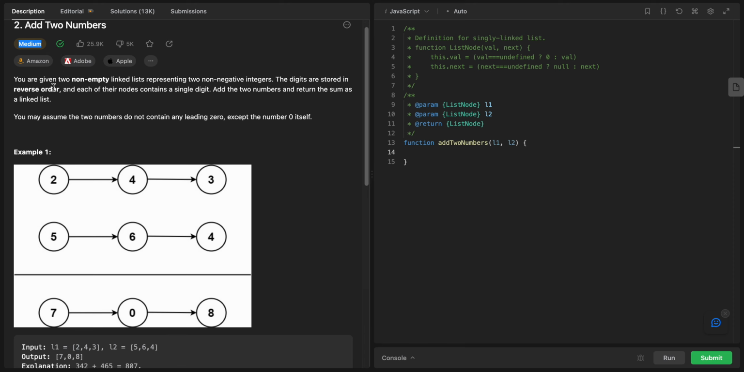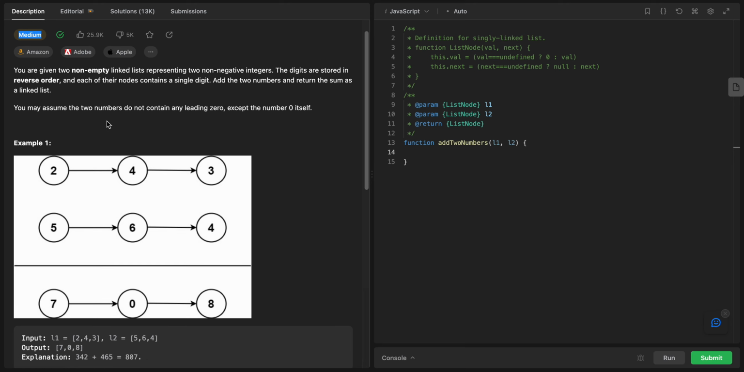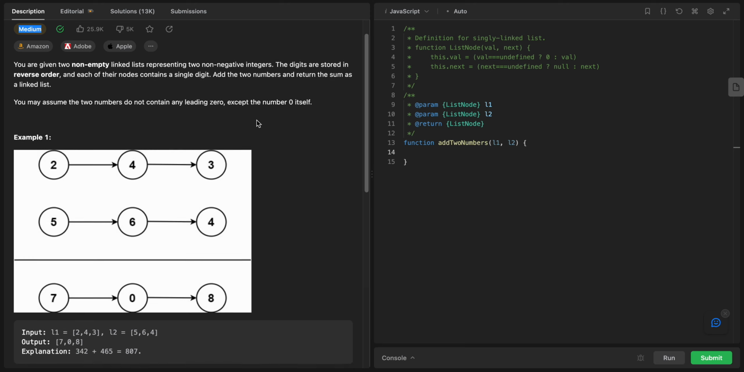The problem says that you are given two non-empty linked lists representing two non-negative integers. The digits are stored in reverse order, as you can see right now, and each of their nodes contains a single digit. Add the two numbers and return the sum as a linked list. You may assume the two numbers do not contain any leading zero, except the number 0 itself.